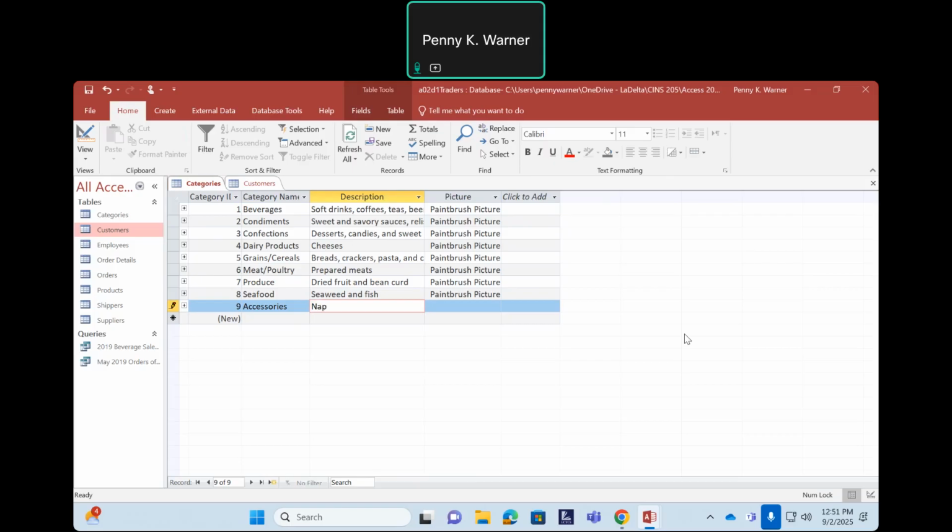I'm going to put napkins, utensils, spices, if they get that, right? And then I could add a picture to it. Notice I have my pencil, so that tells me I haven't saved it.